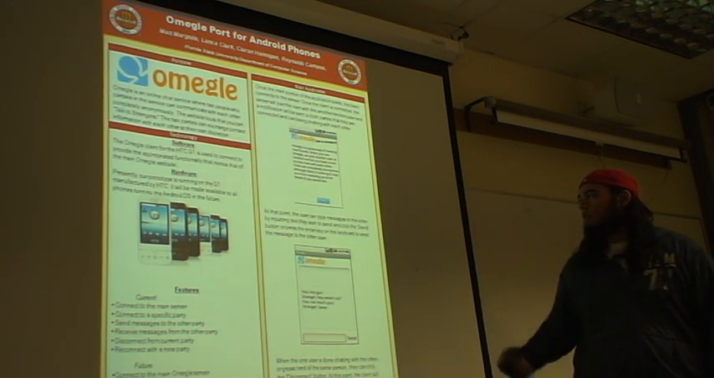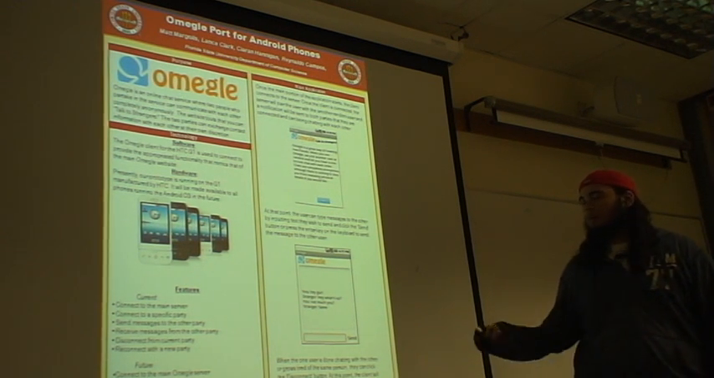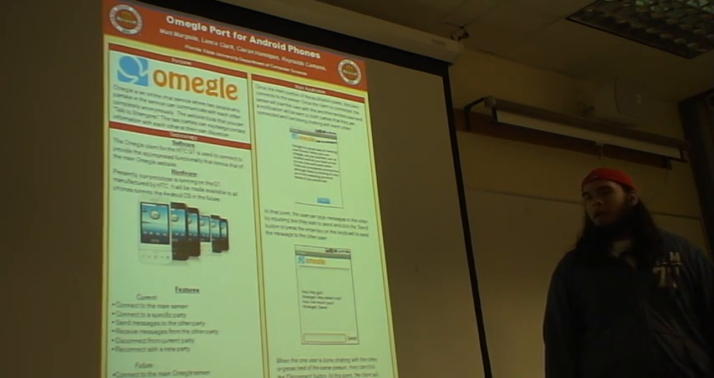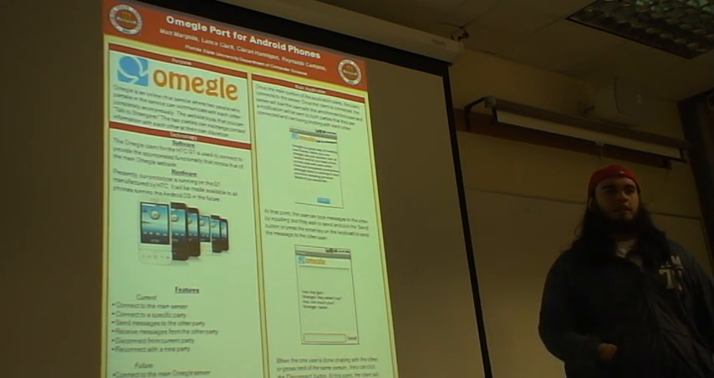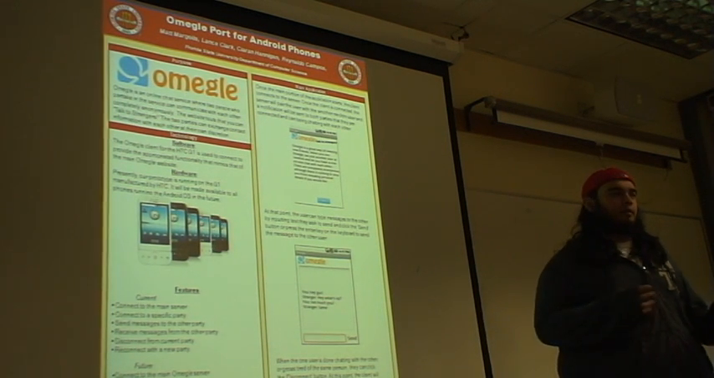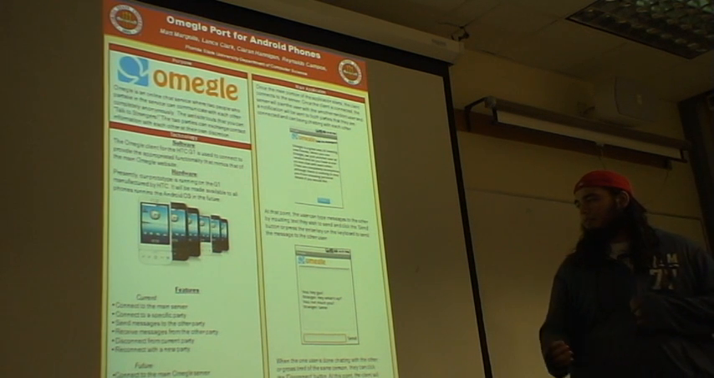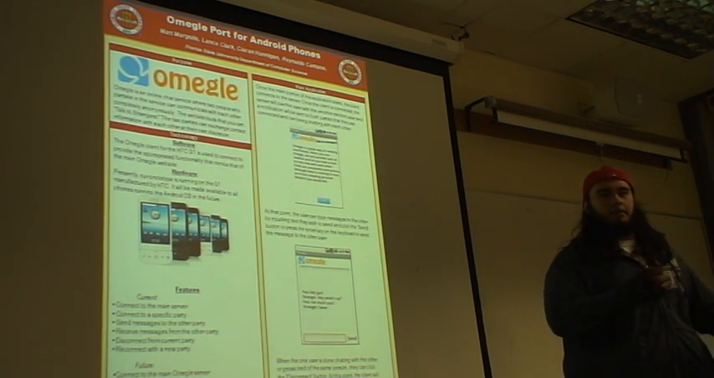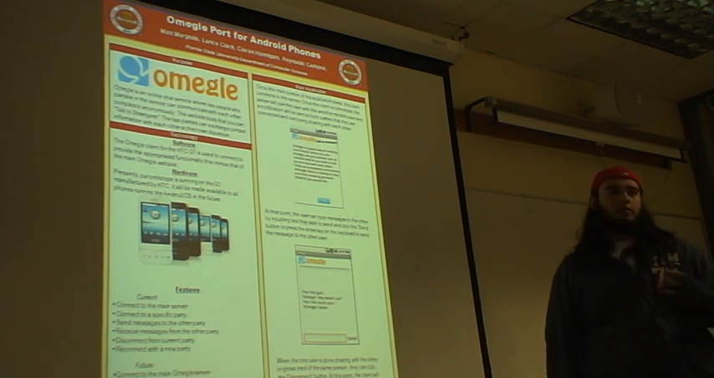application, as well as the Android OS. Currently it just runs the 1.6 version on the HTC G1. For the current features, it connects to a Java server, which connects the people who've connected to it to each other, and it allows them to send messages to each other. You can disconnect and then be randomly connected to another person.